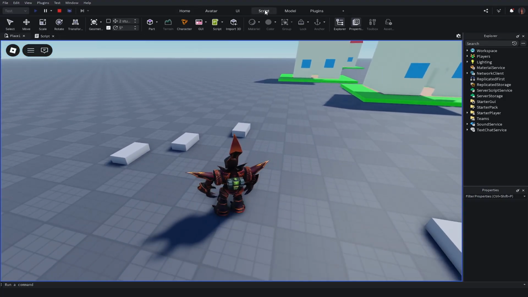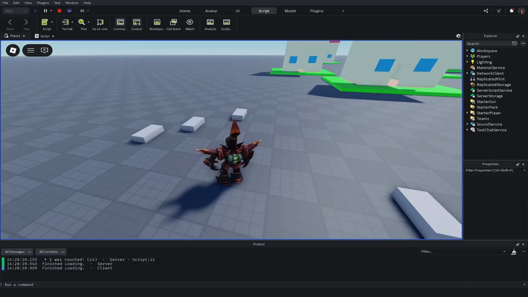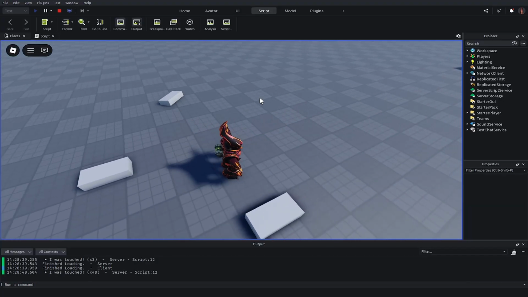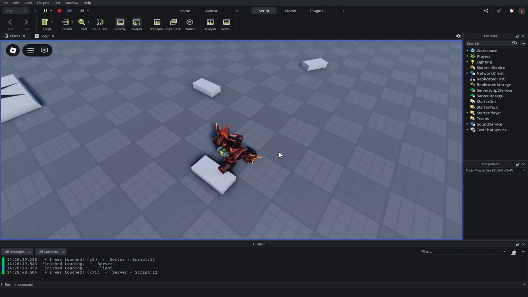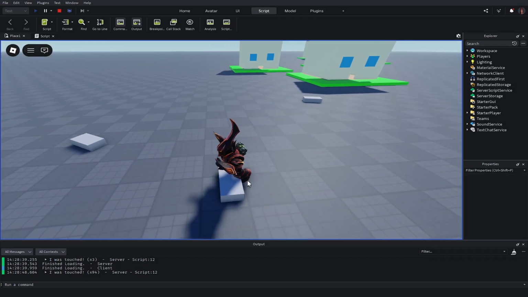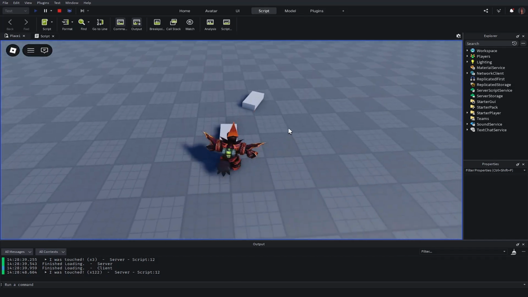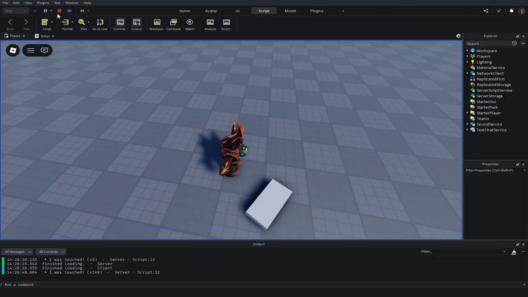And now, if I were to play test the game and just touch one of these parts, I need to open the output first, which we can find right here. And I touch one of these parts, we can see that it says I was touched. And it says it a bunch because we didn't put any cooldown of any kind on it.